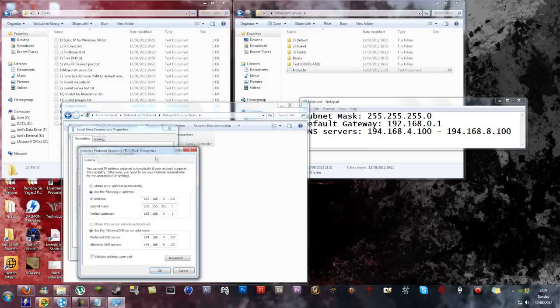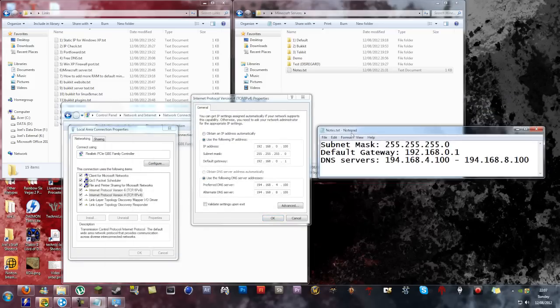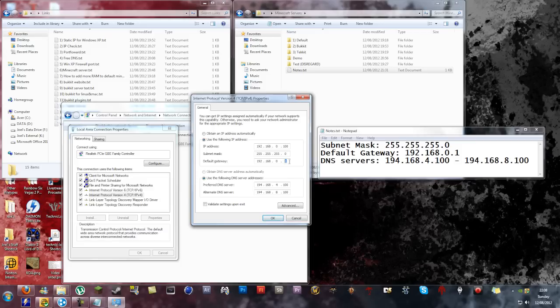Click that, hit Properties, and then all this information that you have wants to go in here. By default, it will be obtain an IP address automatically and obtain DNS, so you want to select those to use the following. So put your DNS addresses in. They have to be in the same order that they were in the command prompt. And then your subnet mask, and then your default gateway. Your IP address has to follow the same structure as your default gateway, although the end number must be different.